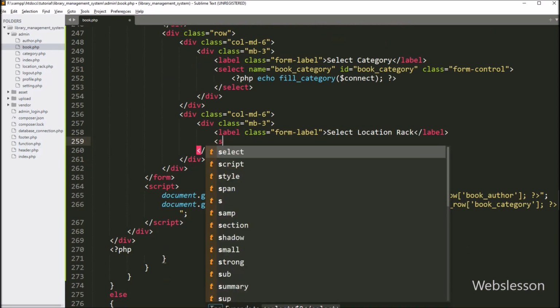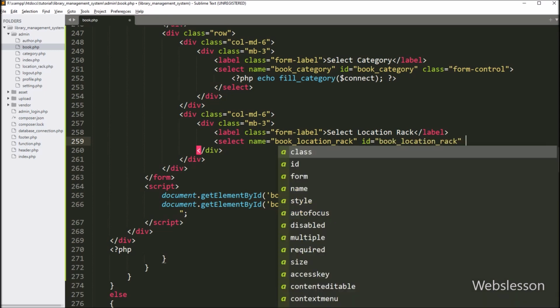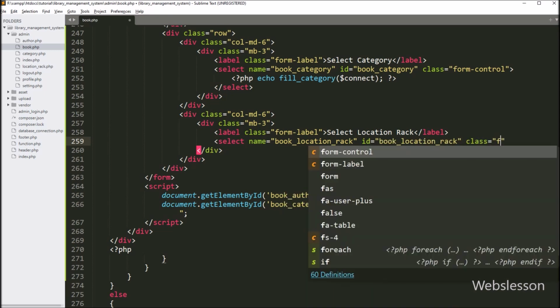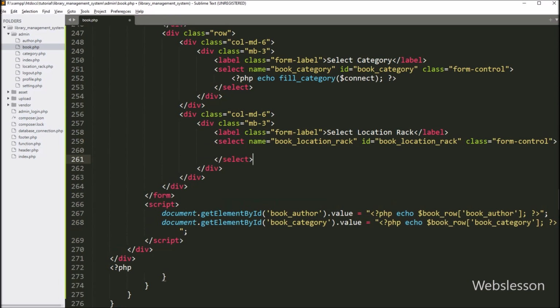After this, for select book location rack detail, here we have to create a select box for defining location rack detail. So for this, here we have to write select tag with name is equal to book location rack, and id is equal to book location rack. And now we want to fill this select box with dynamic MySQL location rack table data.